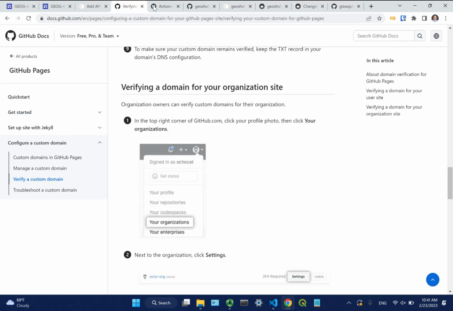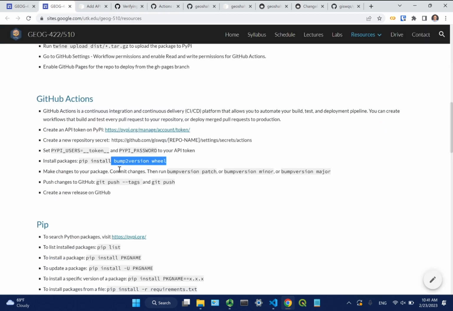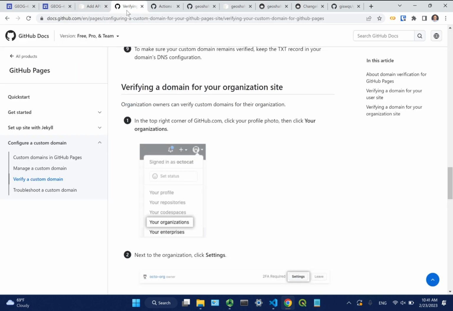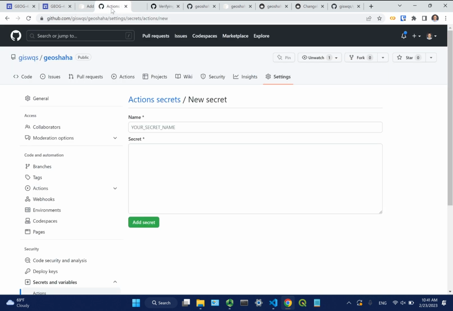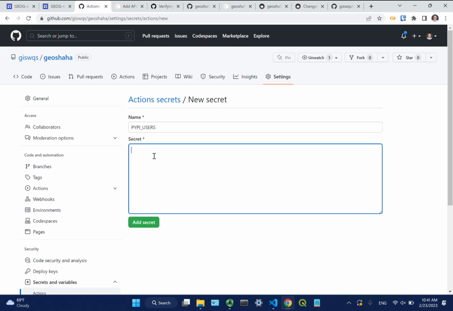Where is it? Yeah, action secret. So you can go back to the instruction here. All you need to do is copy this one, PYPI_USERS, all uppercase, and then paste. So the username, this one is important, okay? You need to say it is this one, __token. It's not your real username. Because you're using the token to access your account, you do not enter your real username.